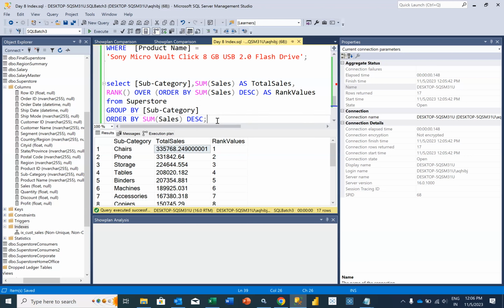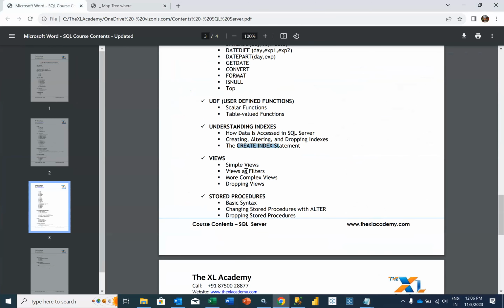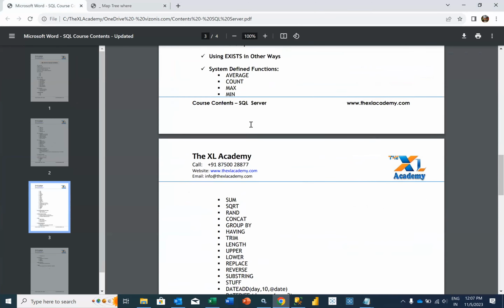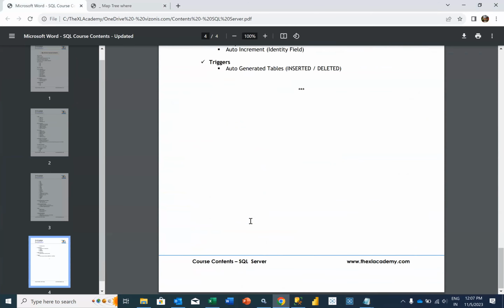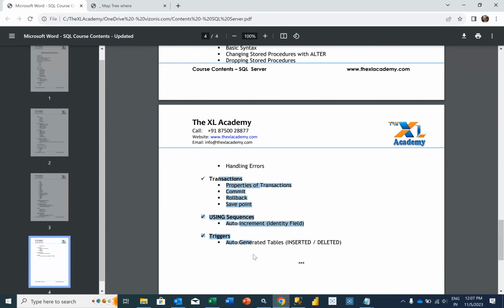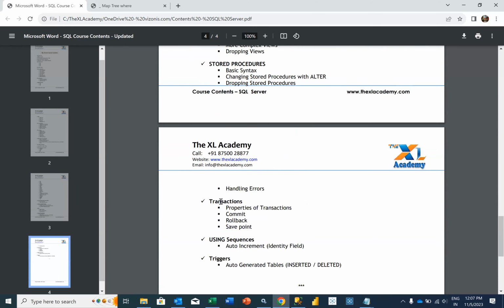Clear? Any doubts? I'll share you this. Views we have already covered. Rest we have all covered. I think we have only few topics left out. These are very simple topics, no complicated ones. Very easy to understand. Also, we don't use this a lot generally as data, but good to know.